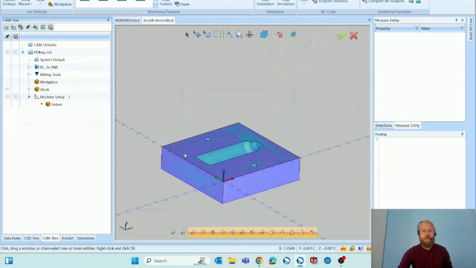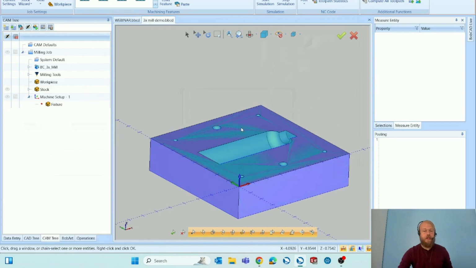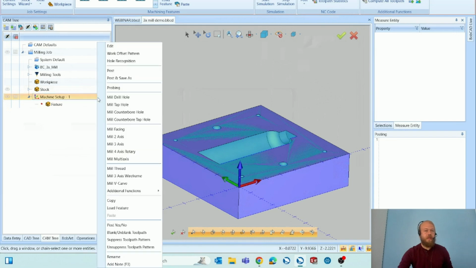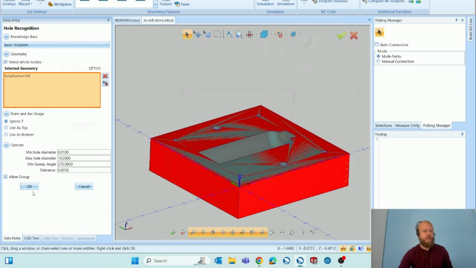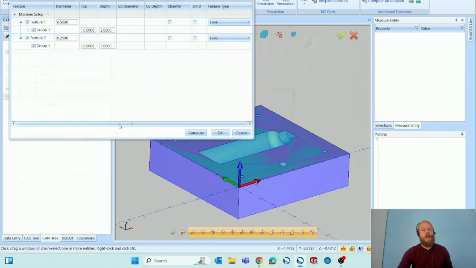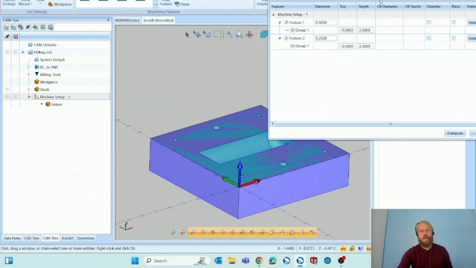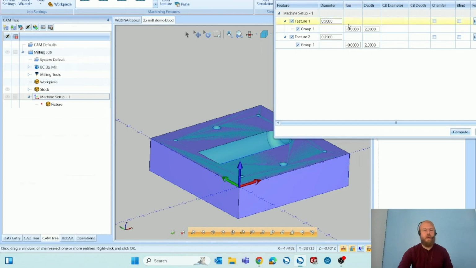And we do have ways of saving time with drilling here as well with a 3D model by right-clicking on Machine Setup 1, and we have this hole recognition page. This is the 3rd option down from the top. Select that, select my model, and hit OK. And it will give me a window here with checkboxes of which holes I want to drill. If I highlight each one, it'll show me, okay, this is the 1/2 inch over here, and these are the 1/4 inch ones, and then I click compute.